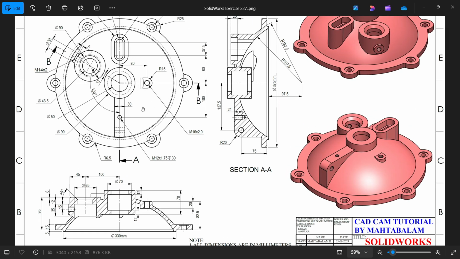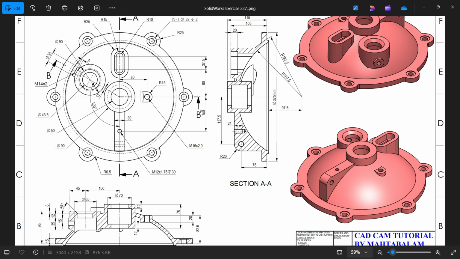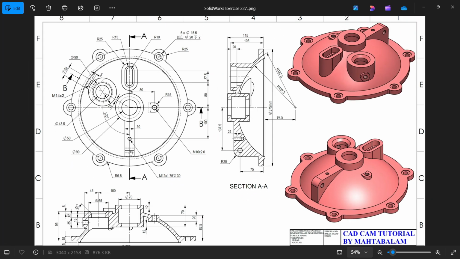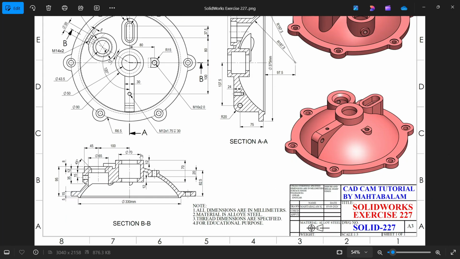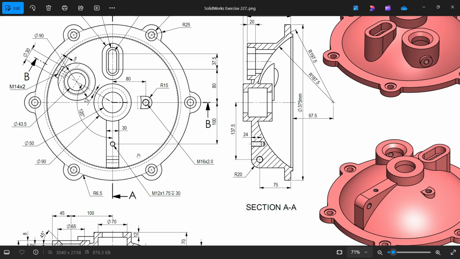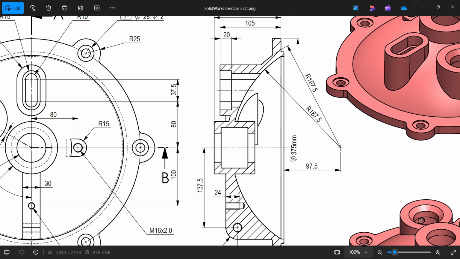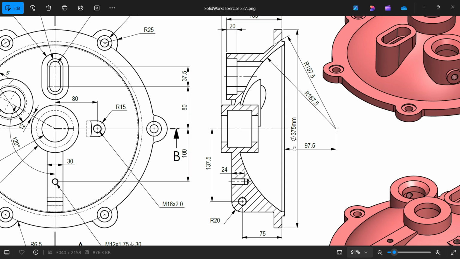One is considered the top view, and we have section BB. You will see section B and section A. This is section A and the bottom section BB. So we will start with this outer circular body. You will see in section A the outer circular body, these dimensions you will observe here. Outer diameter 375 millimeter. Then this dome, there are two curved domes, 187.5, 197.5, and both are at a distance from here of 97.5.